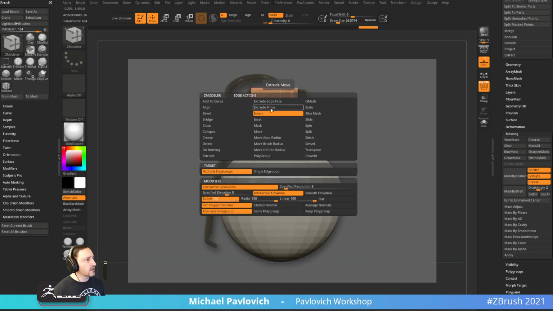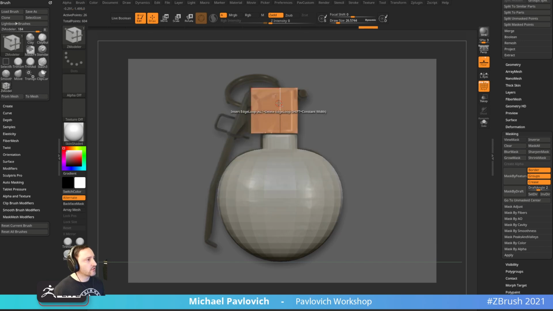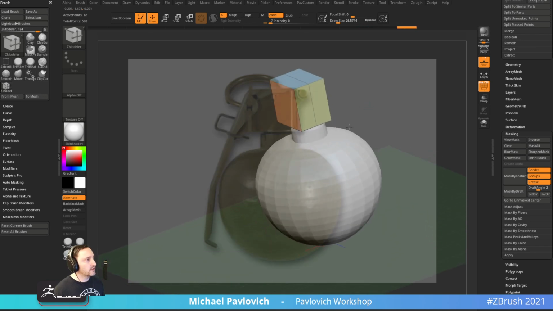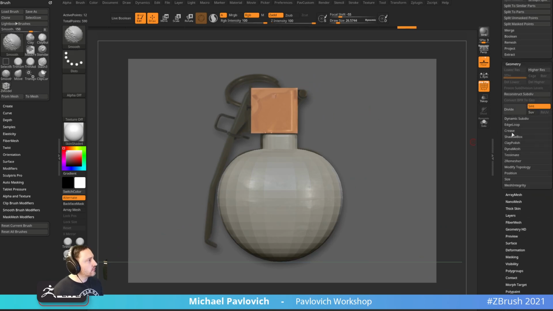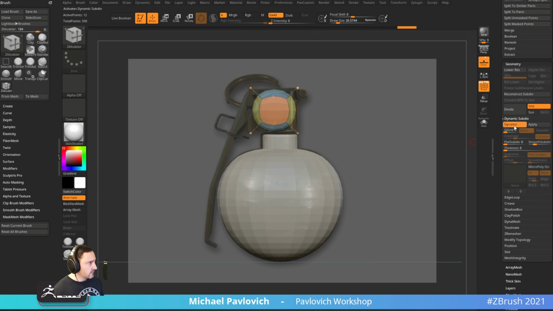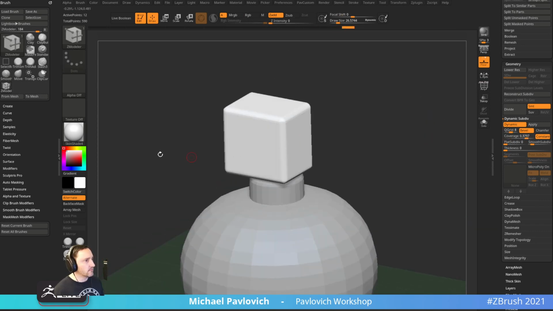I'm going to give this a shot. Let's go in here to Insert, Single Edge Loop, hold down Alt. I'm going to get rid of those extraneous loops here. I'm going to go down here to Geometry, Dynamic Subdivision, turn on Dynamic, and then Smooth Subdivision we're going to turn down to 1, and then QGrid, we're going to crank that up and then change that coverage down. So we can kind of get that type of look.